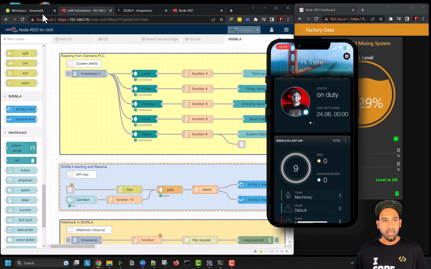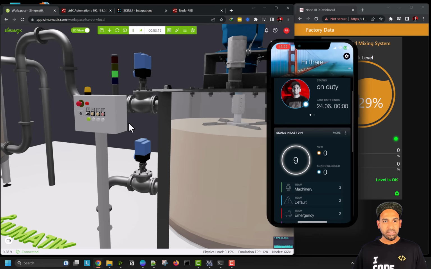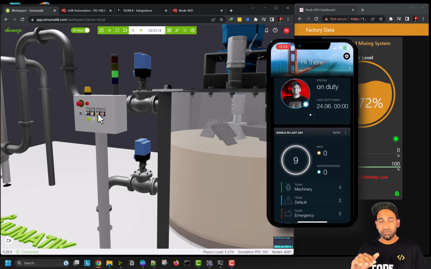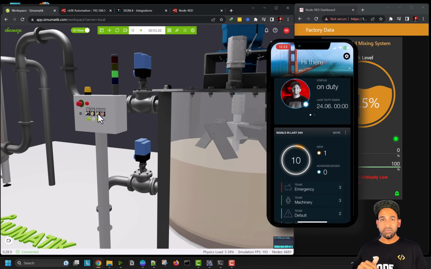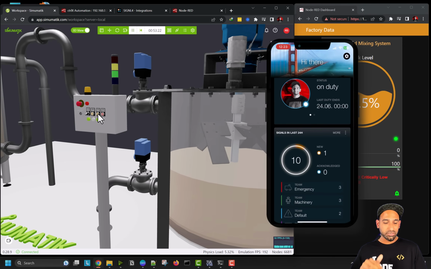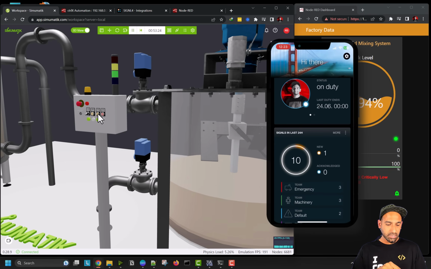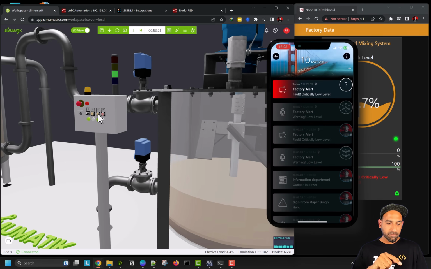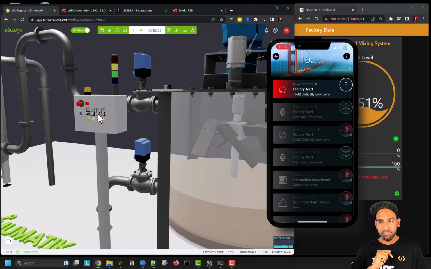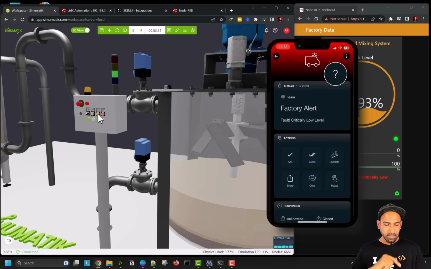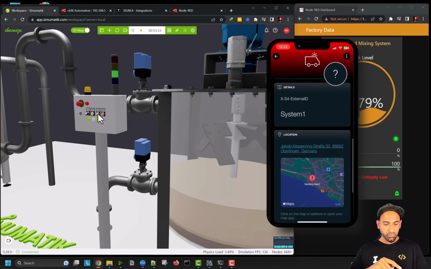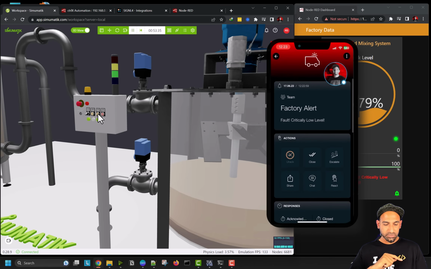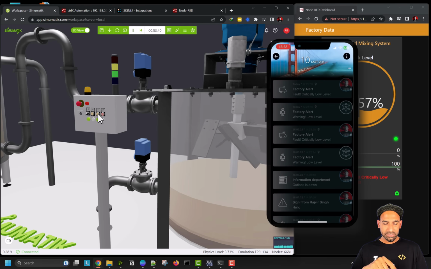Let's see that now. I'm going to simulate another alert. This time, I will do critical low level. So we'll see that first I will get an alert for the warning, and then I will get an alert for critical low level, and then I can also resolve that here. So right now you can see that I go inside the app. I have factory alert critically low level, right? So this one I can go inside. Oh, critically low level, that's very bad. What I can do is acknowledge from here, and I can also close from here. So if I go back now, I can see that the alert is acknowledged and it's closed by me.